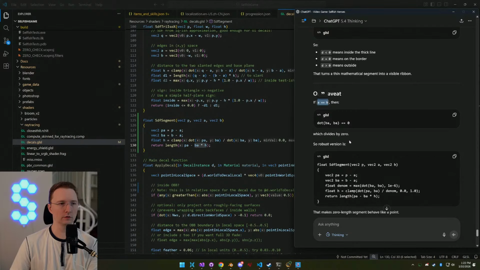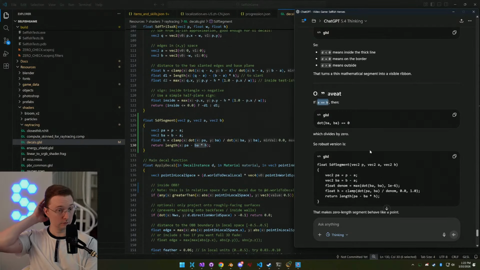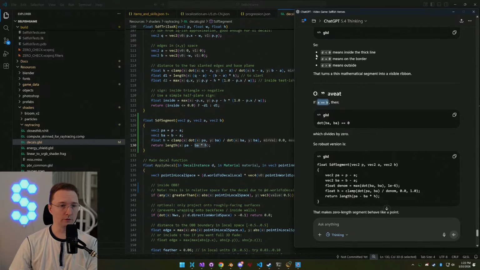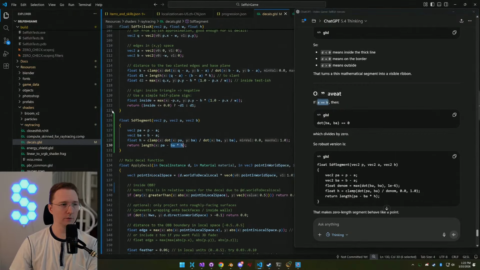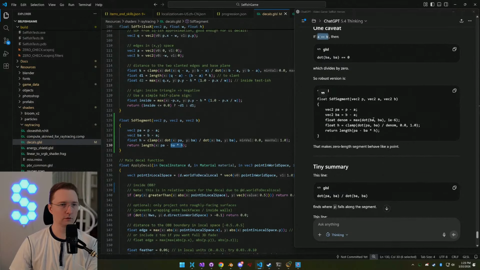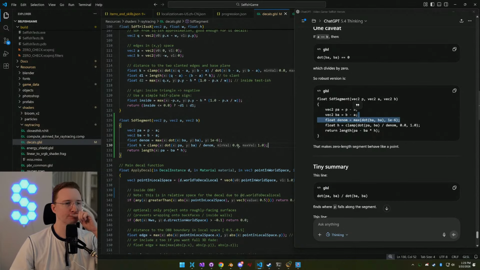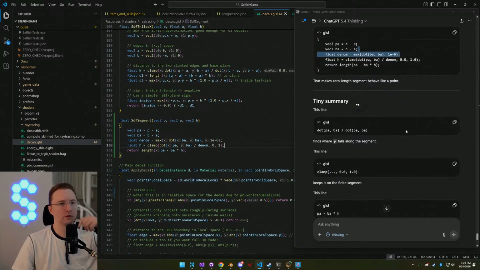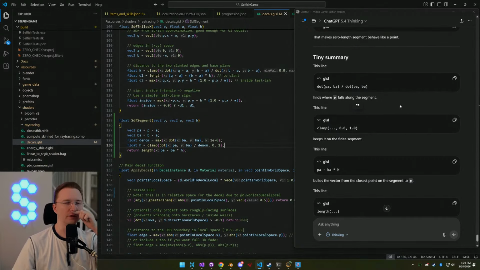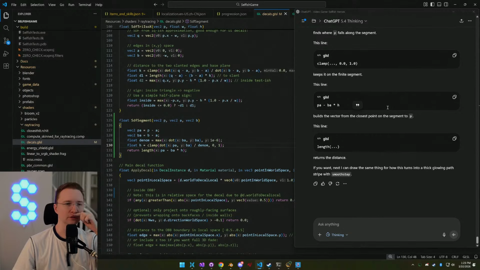One caveat. Robust version is... Ew. It didn't give me a robust version, bro. It did not give me a robust version. Actually, I proved that. Extra noise. And look how much effort it takes the AI to explain it slowly.